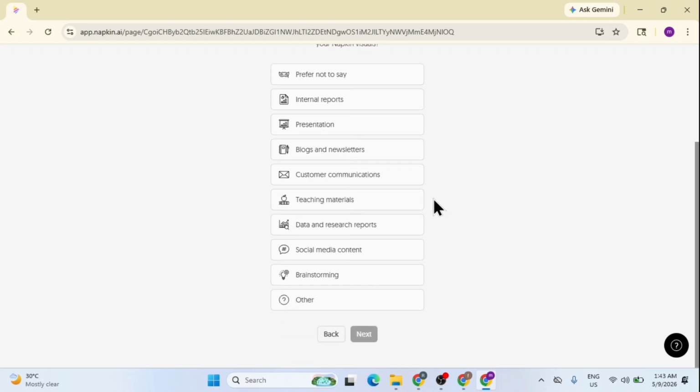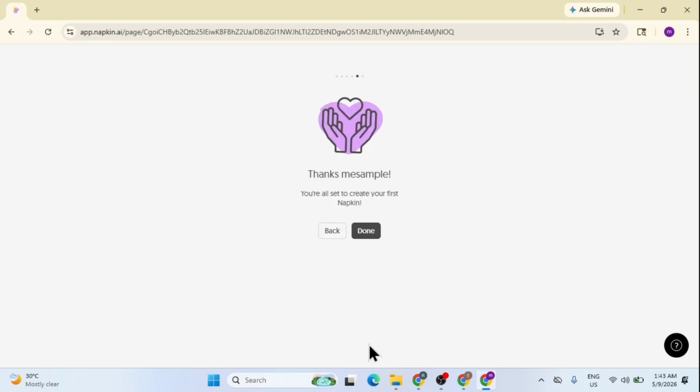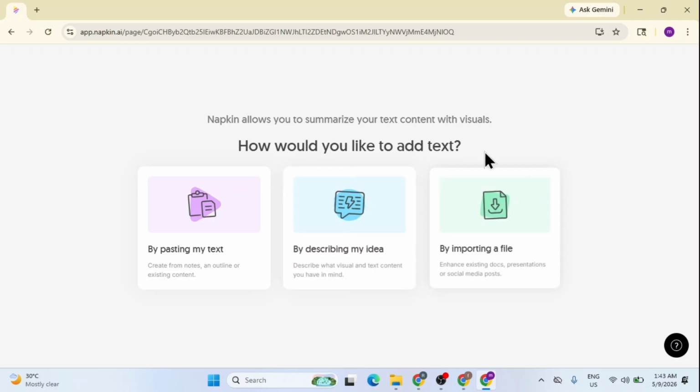For where I plan to use these visuals, I'll choose Social Media Content and continue. Finally, I'll indicate that I found the tool through a search engine and click Next. After a quick confirmation, I click Done to officially enter the workspace.